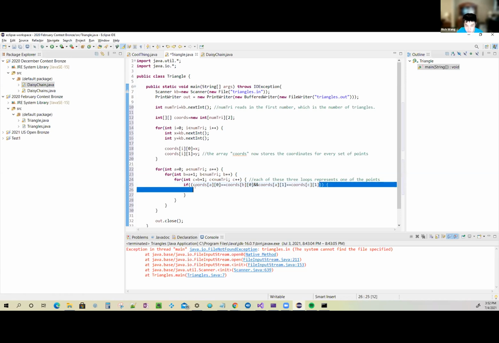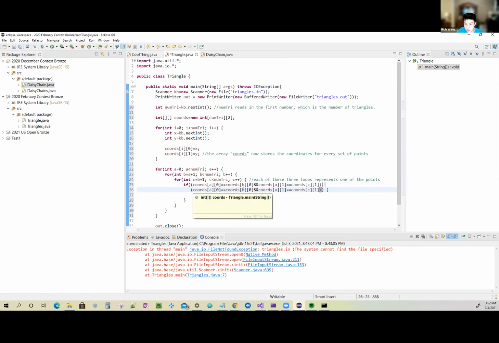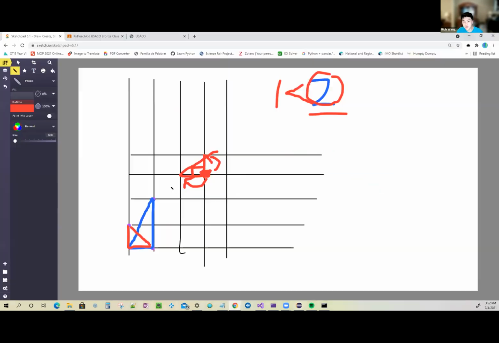Or we must have the reverse. Oh shoot, why is this formatting weird? The reverse, which is the x coordinate of point A is equal to the x coordinate of point C, and the y coordinate of point A is equal to the y coordinate of point B. So these are the 2 cases for when A is this central point, sort of.